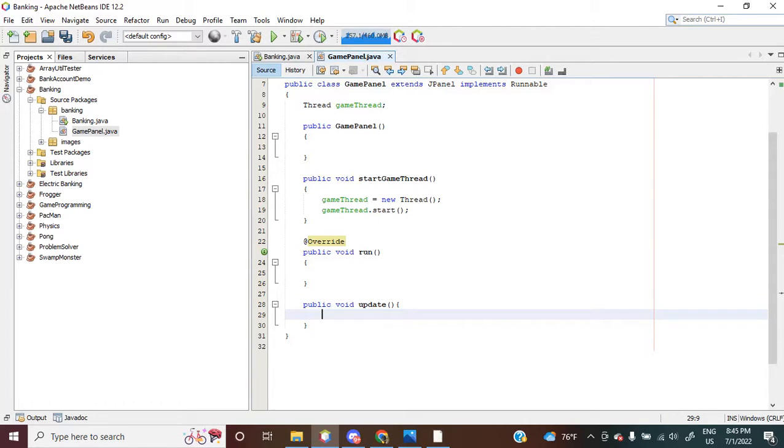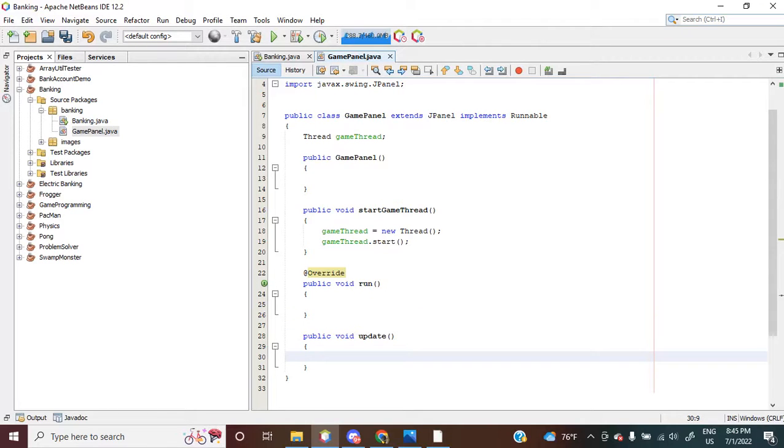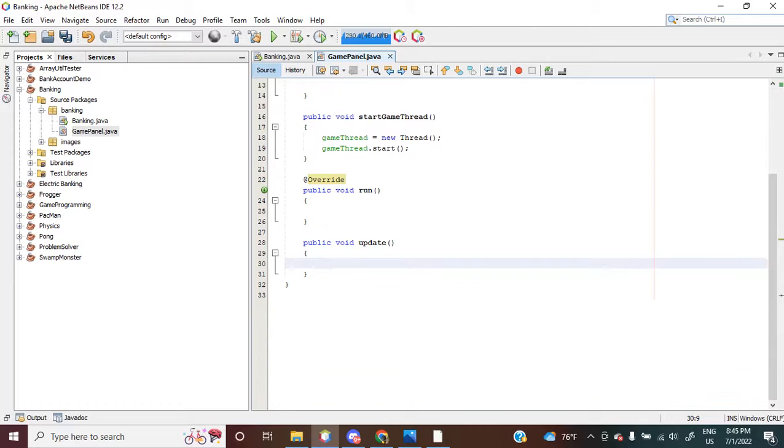Method to be able to call any changes that I have when a user clicks on a button or anything. I think I'm going to want it to update 60 times per second. So I'm going to have FPS 60, set that for now.